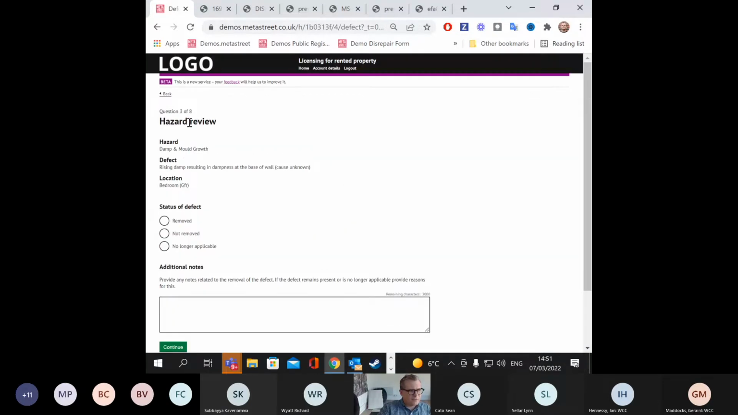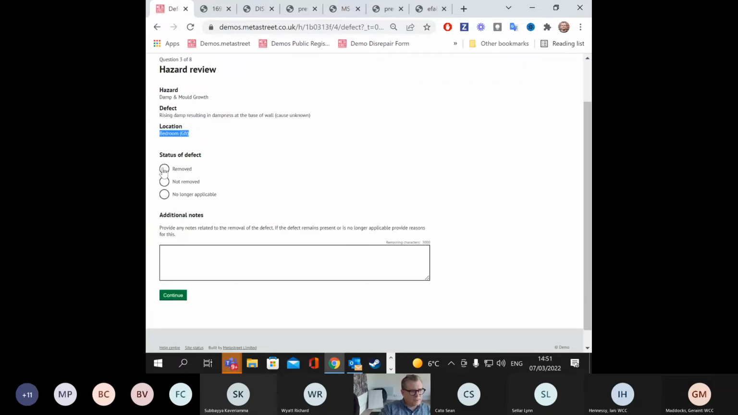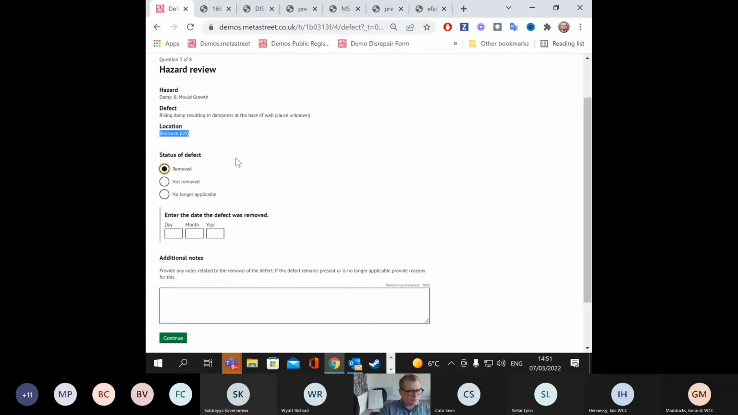And so here we've got the hazard review. We're asking the landlord to confirm to us that the damp and mold in this location has been reviewed, not reviewed, or removed or no longer applicable. So let's assume that I accept that it existed and I've been around there and I've addressed it. I can confirm the day that it's been done. So I was there today, and I can add notes about that.